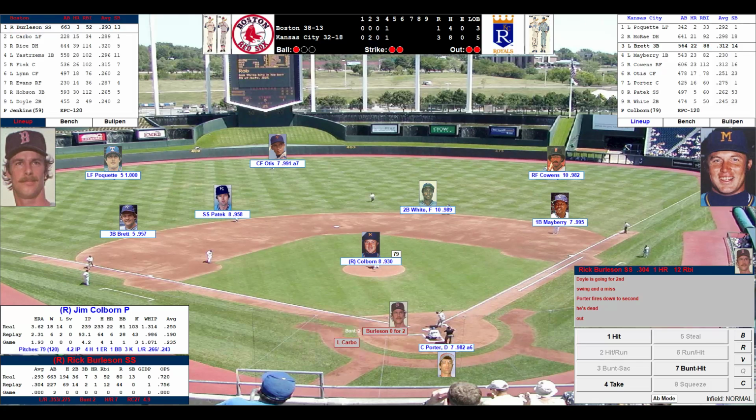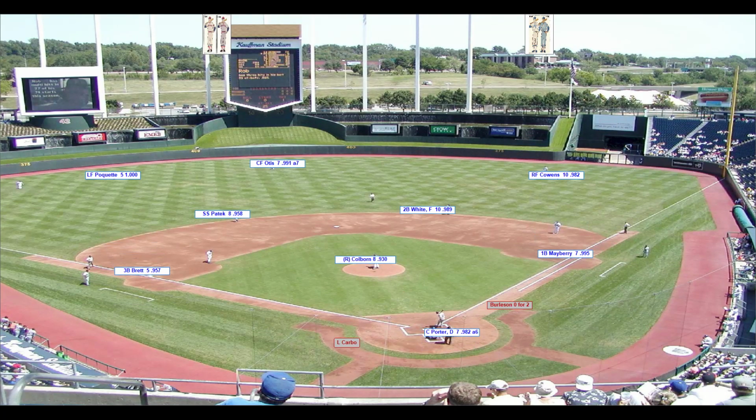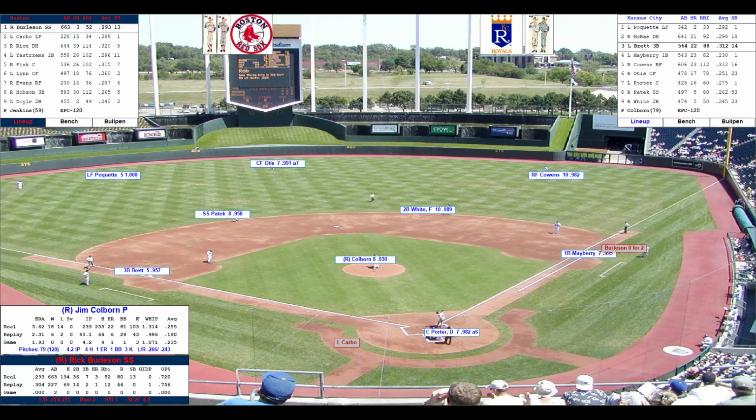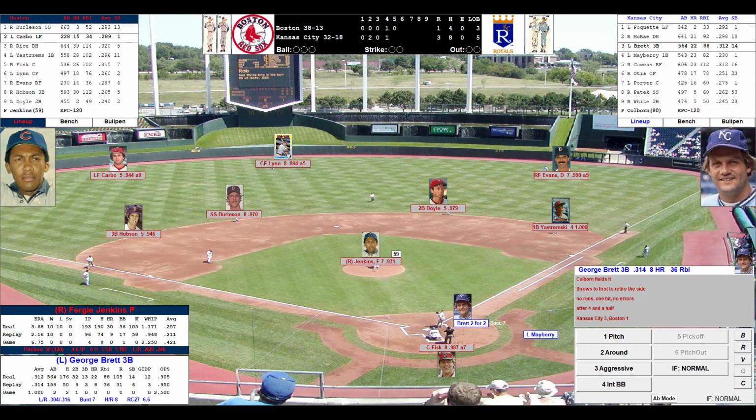So 2 outs, bases empty. 1-2 count on Burleson. Colburn looking to end this inning here. Keep it a 3-1 lead for the Royals. He deals to the Rooster. And Burleson, one hopper to Colburn. He throws to Mayberry. Side retired. Good reaction by Colburn.